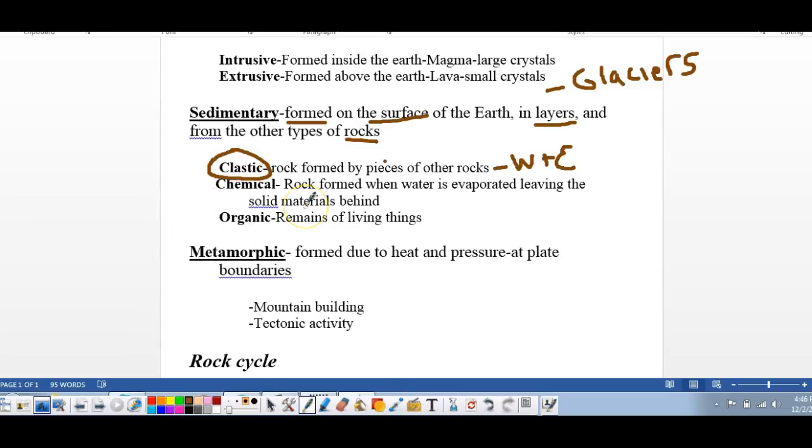Now chemical sedimentary rocks can be a little different. Particles are carried in the water, chemical reactions take place and form something new, and then the water is evaporated away and they leave these layers of materials behind. Okay, that's a chemical sedimentary rock.